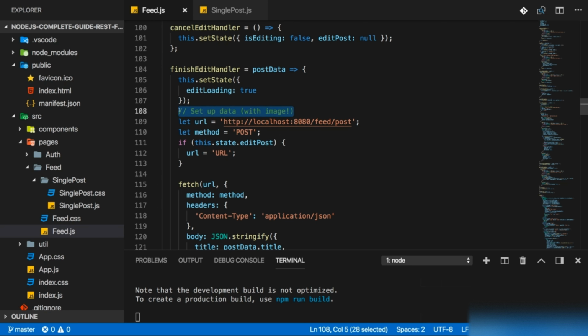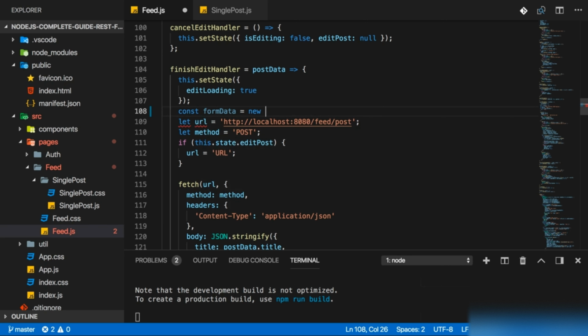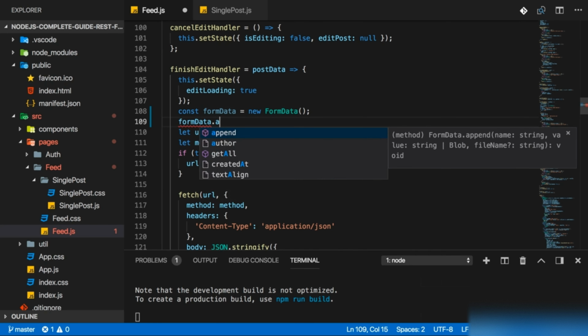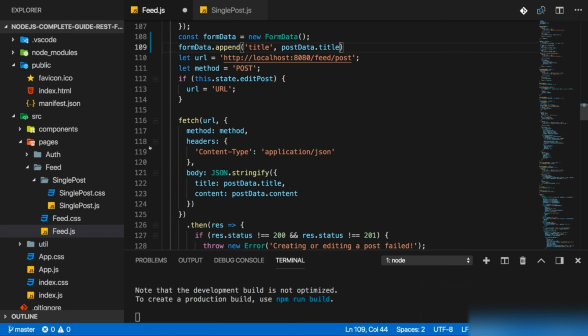Here, where I have this marker, this comment, we can create a new form data object with a built-in object that browser-side JavaScript offers, the FormData object. This now allows us to append data to that object. For example, the title. First argument to append is the name of the field, second argument is the actual data. So here we'll have postData.title, exactly what we passed to the JSON data before.